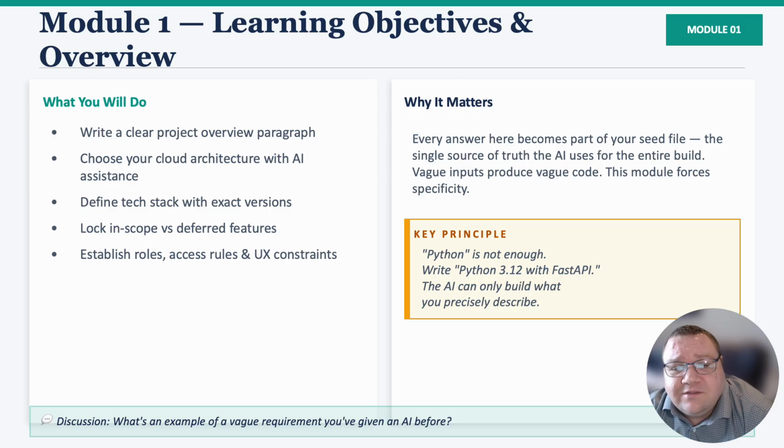Now, why does all this matter? Because every answer you write in this worksheet becomes part of your seed file. The seed file is a single document. It's a text document that AI treats as its source of truth for the entire project. If the seed file is vague, the application will be vague and you'll get stuff you didn't ask for. If it's specific, the application will be specific. The key principle on this slide says it plainly. Python is not enough. Write Python 3.12 with FastAPI. The AI can only build what you precisely describe.